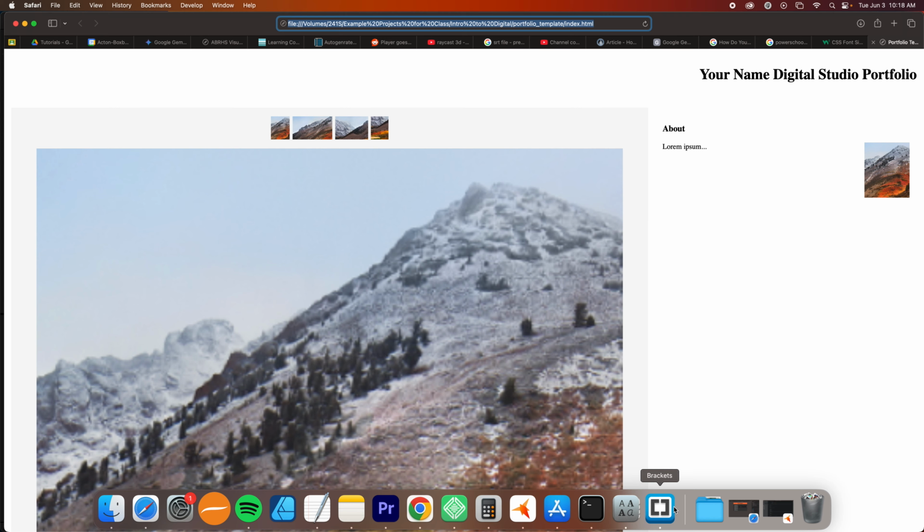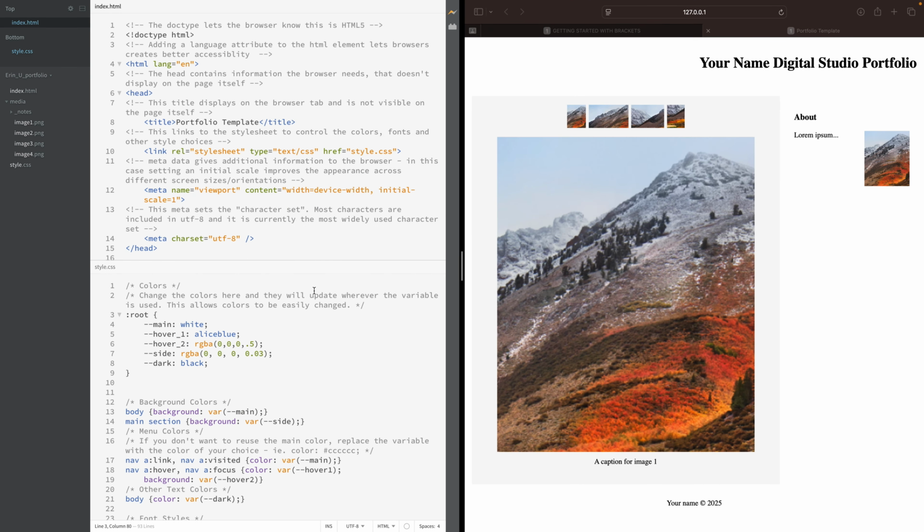So I'm going to head back over to Brackets. So a couple different ways we can see our changes. And our next changes are going to be to the HTML. Now, as far as working with the HTML goes, we have the doctype set as HTML, so it lets the browser know, hey, we're actually using HTML5.